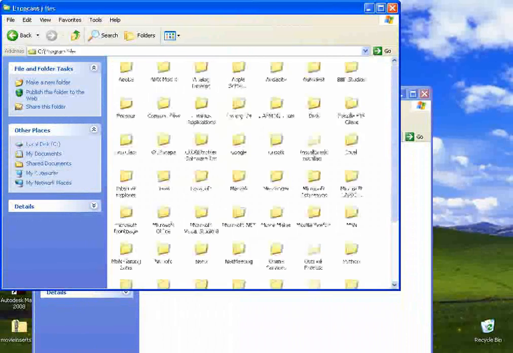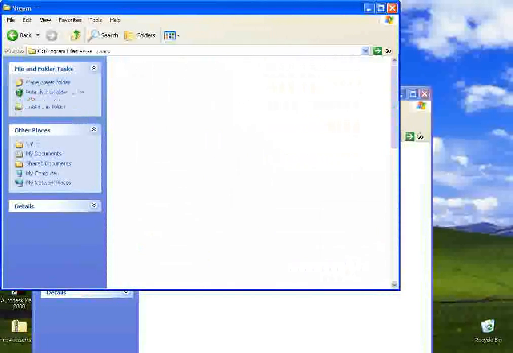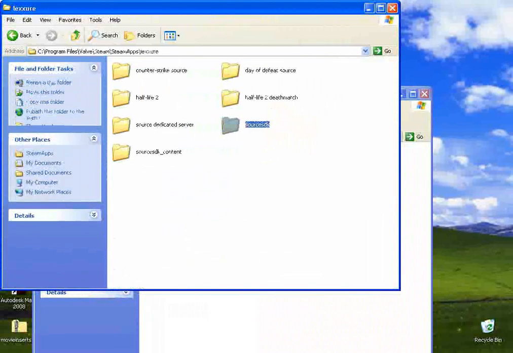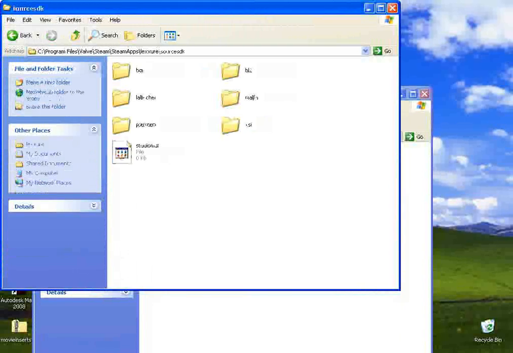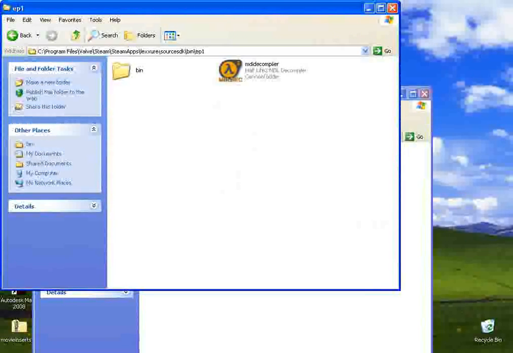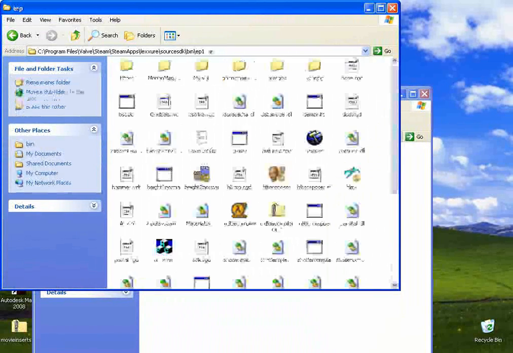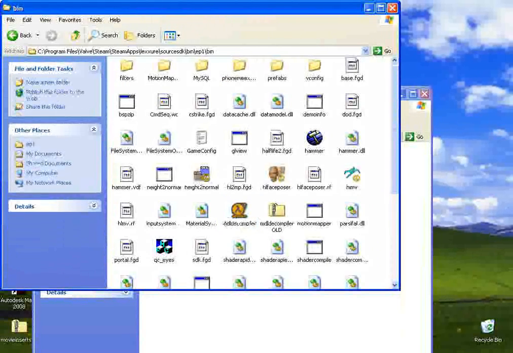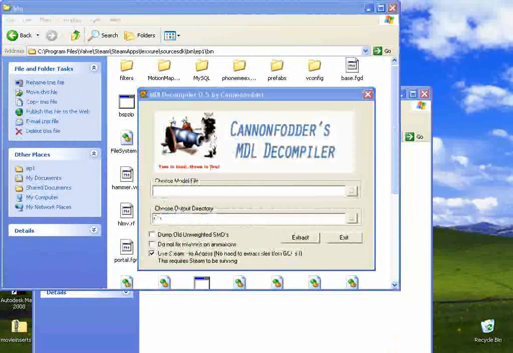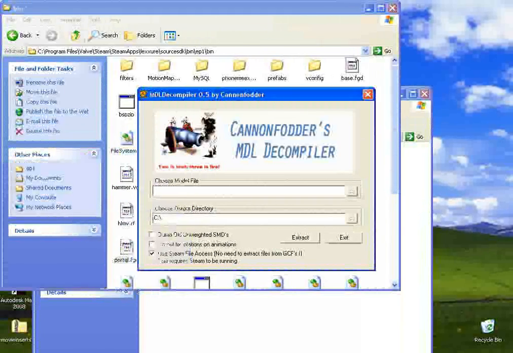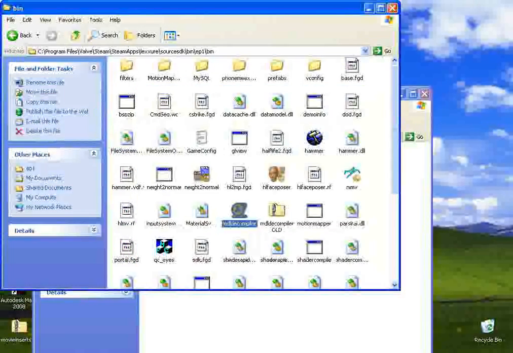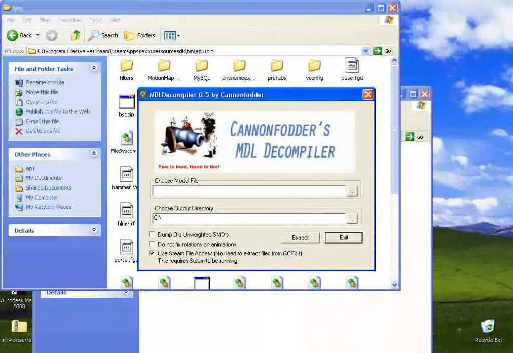MDLDecompiler, when you download it, you get an exe and a readme. It'll tell you where to install it, but I'll save you 5 seconds and basically tell you: username, SourceSDK, bin, EP1, bin, and then you place it right here, in this folder. So double click MDLDecompiler. I'm not sure if Steam has to be running. I did run into issues earlier with MDLDecompiler, but I have gotten it to work. So what you want to do is check dump old unweighted SMDs and do not fix rotations on animations. Don't ask me why.